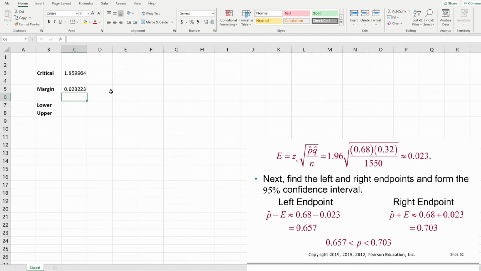So if we want to get our upper and lower, we take the value p hat, 0.68, minus the margin of error to get the lower side, which we had as before, 0.657. Here you get that to rounding. And then for the upper, 0.68 plus the value for our margin of error. And we get our interval.